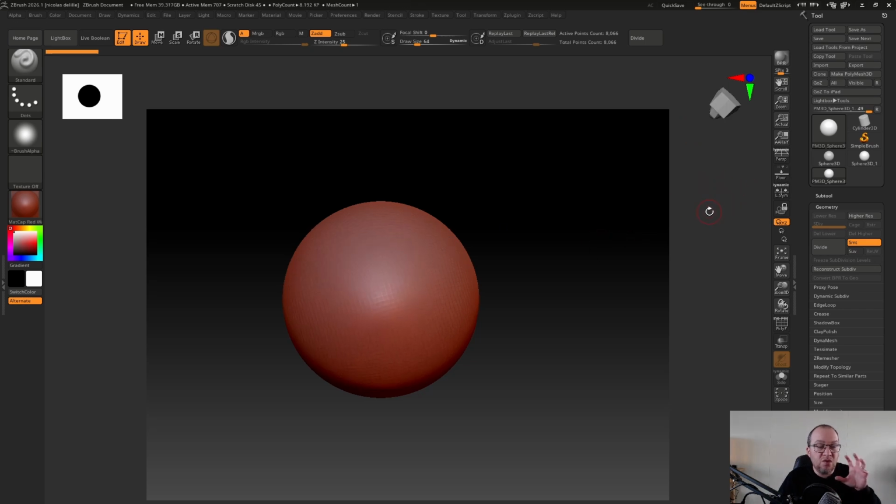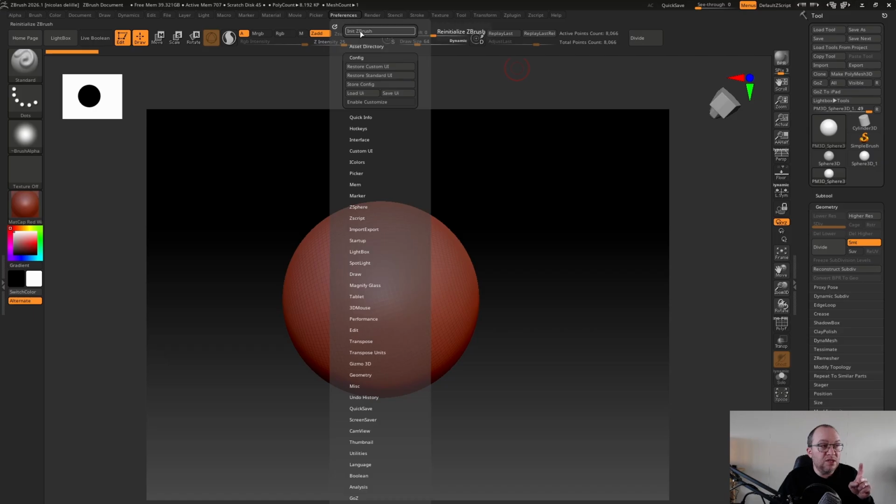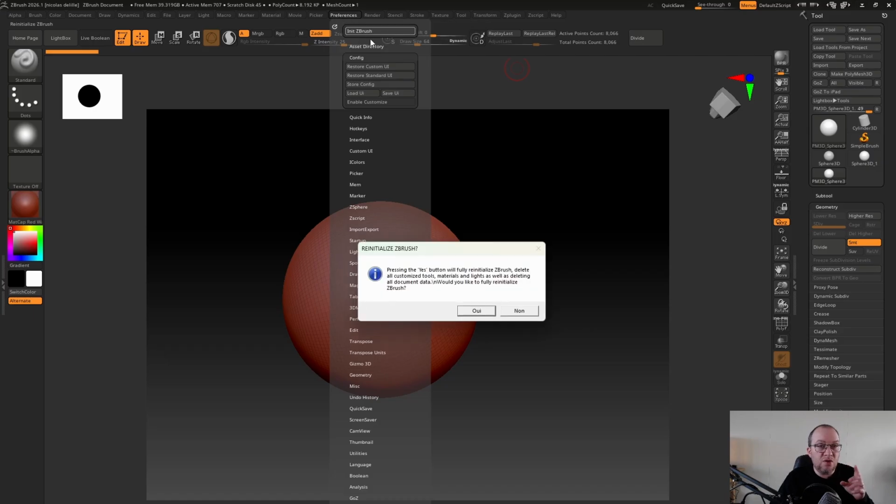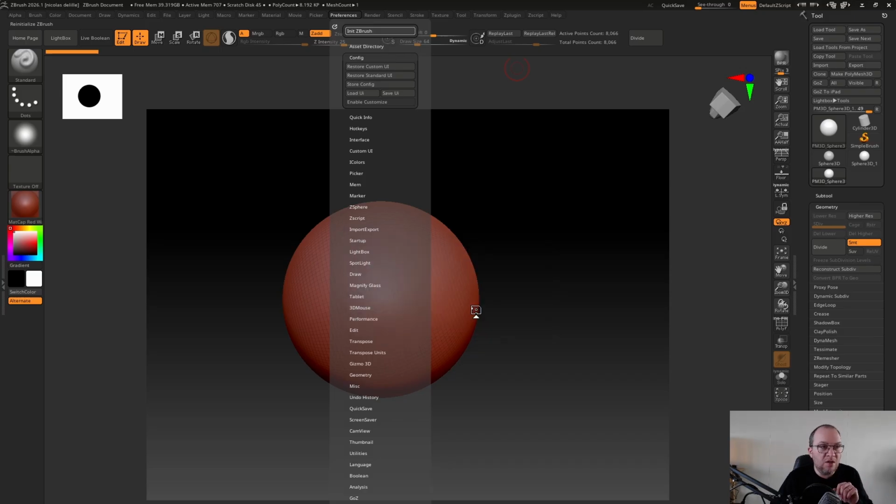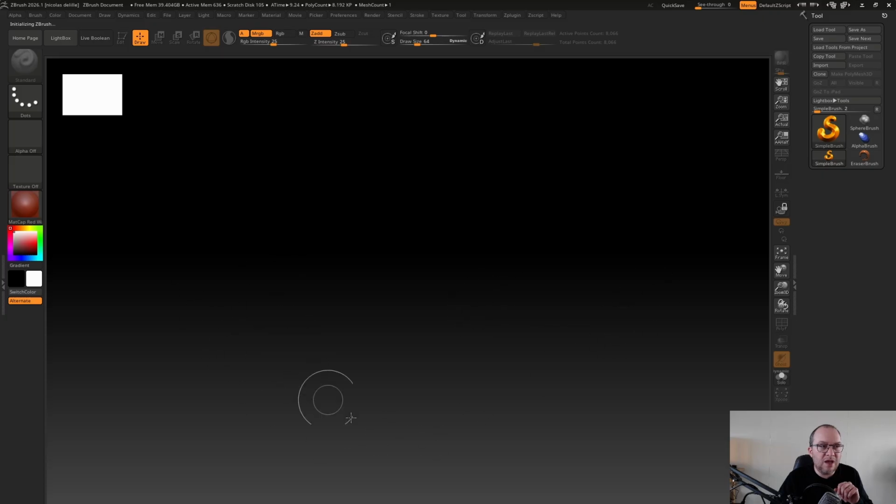Okay, so what I'm going to do is go to Preferences and click on Init ZBrush. You will see what will happen. It says pressing the Yes button will fully reinitialize ZBrush. Okay, and now, ta-da! I have more room now, so I'm happy with that.